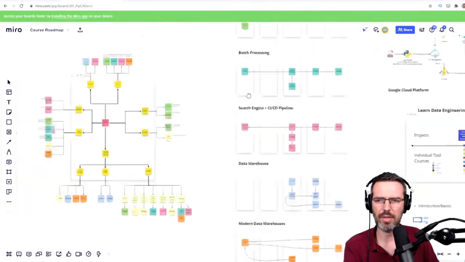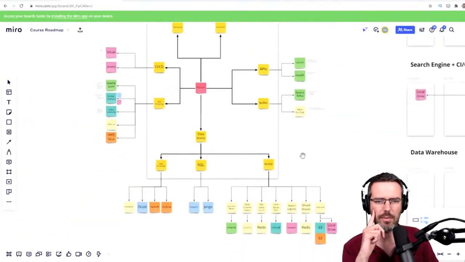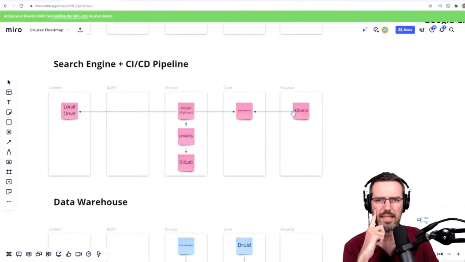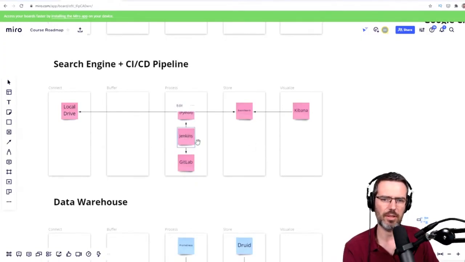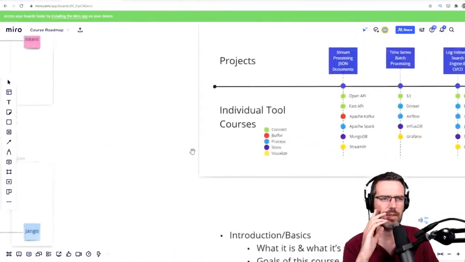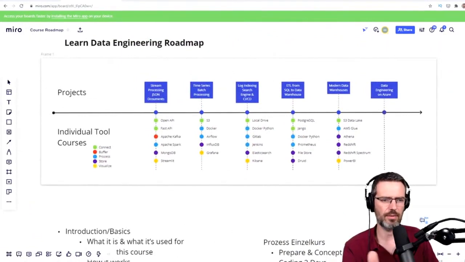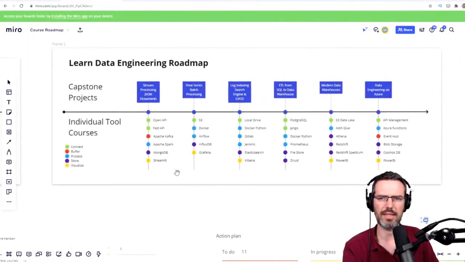I then went through and marked these tools in different colors and tried to design some small projects. Like here was a search engine with the CI/CD pipeline. Maybe not Jenkins here, maybe only GitLab, but these things then ended in more or less this one here. You have the capstone projects on the top.